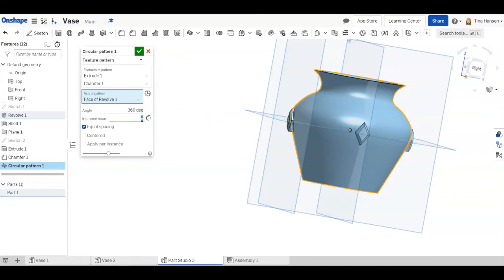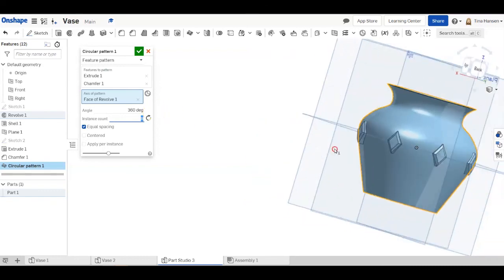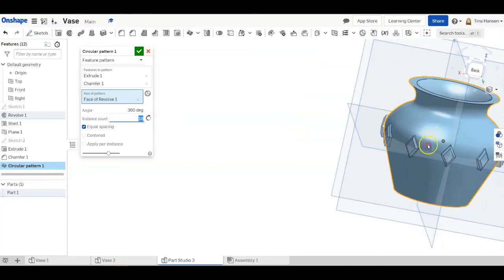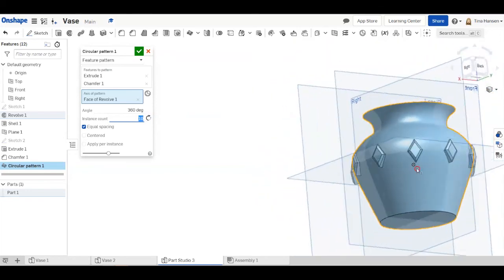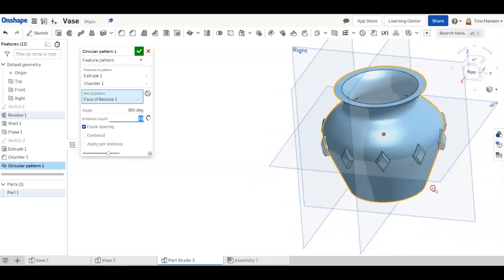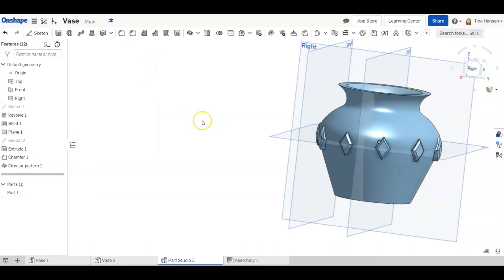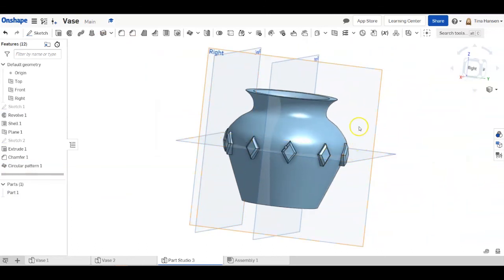Let's see, what if we chose 8 diamonds? That's pretty good. What if I chose 10? Yeah, I kind of like that number and that spacing. So I am happy with that, so I will go ahead and save that pattern. Let's get this here in the middle, and our vase is now completed.